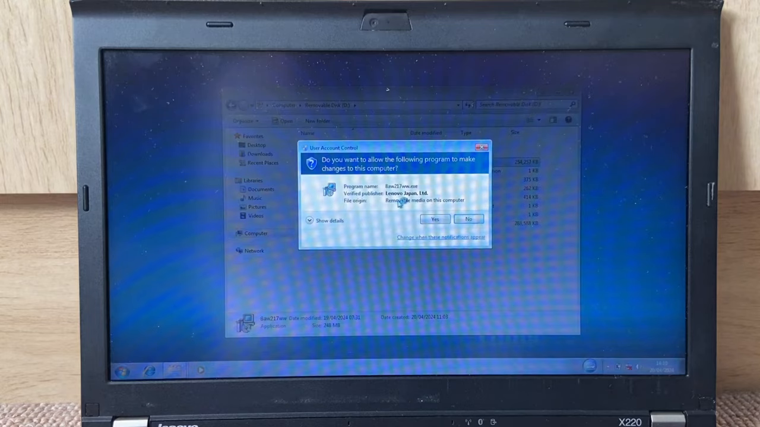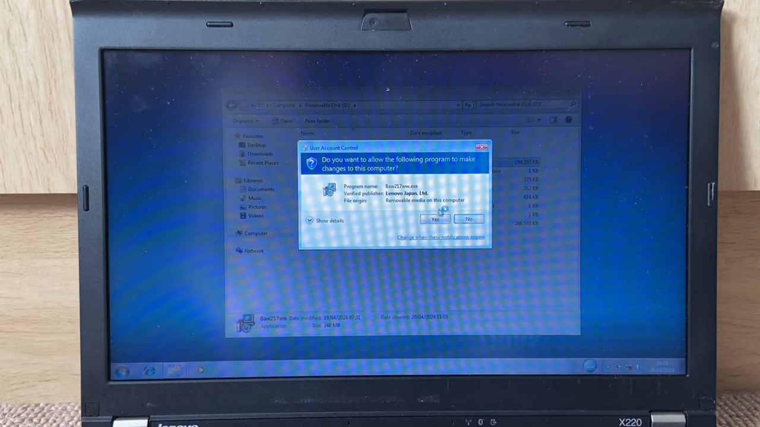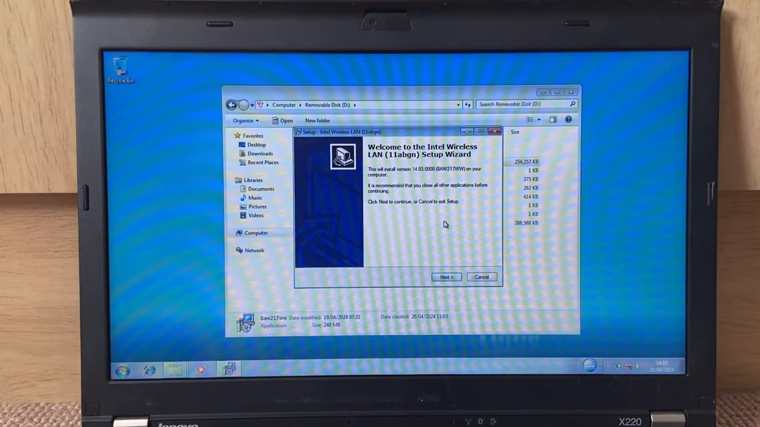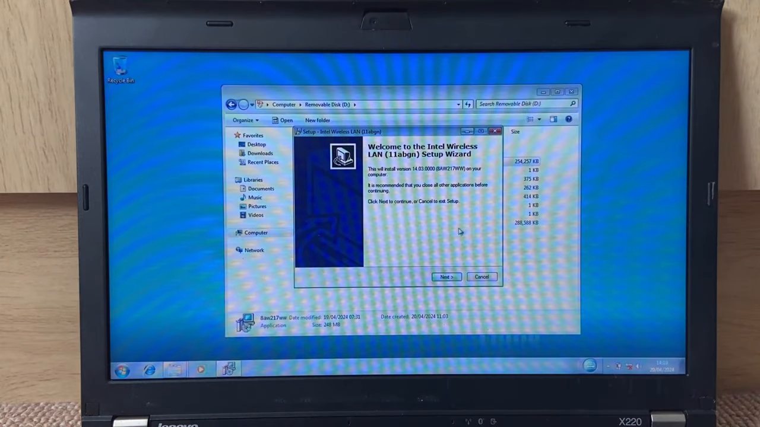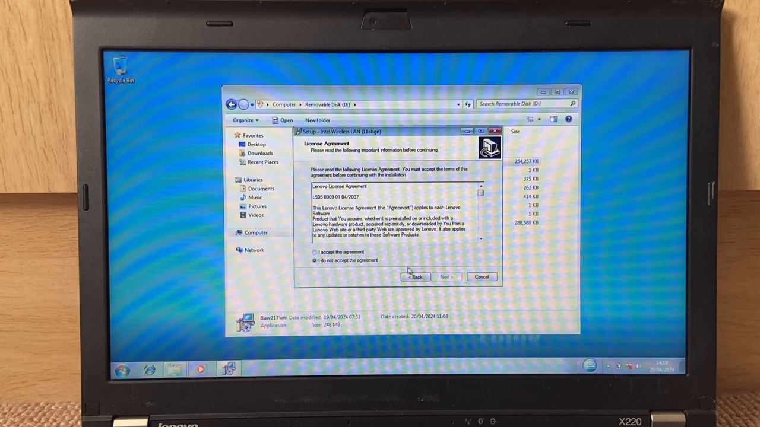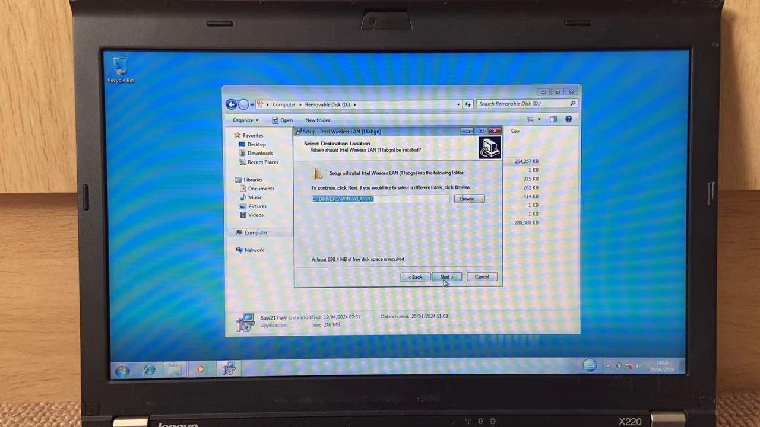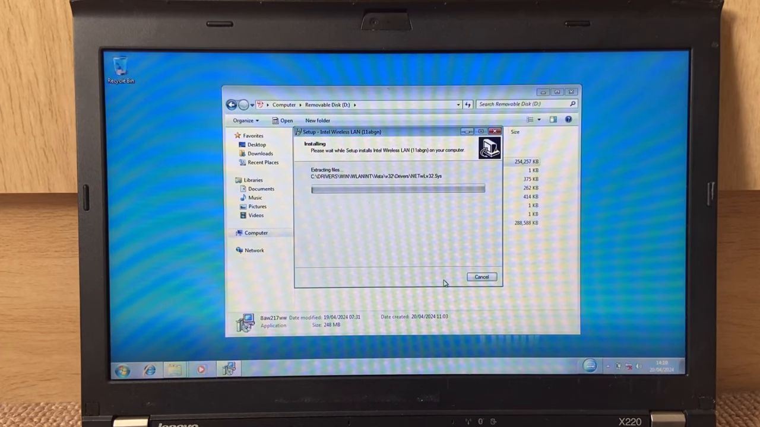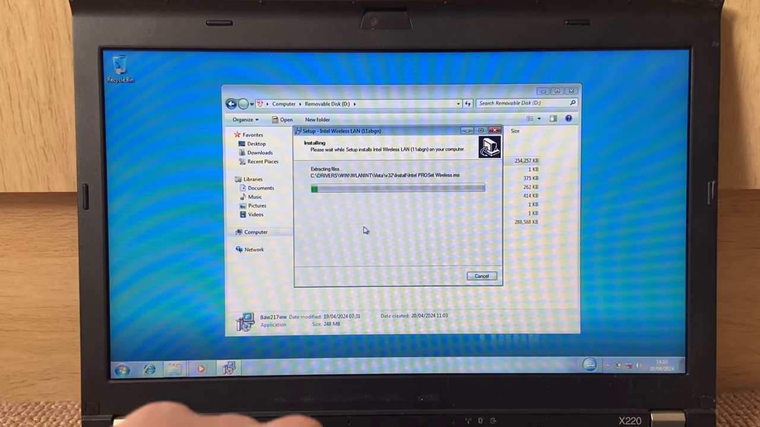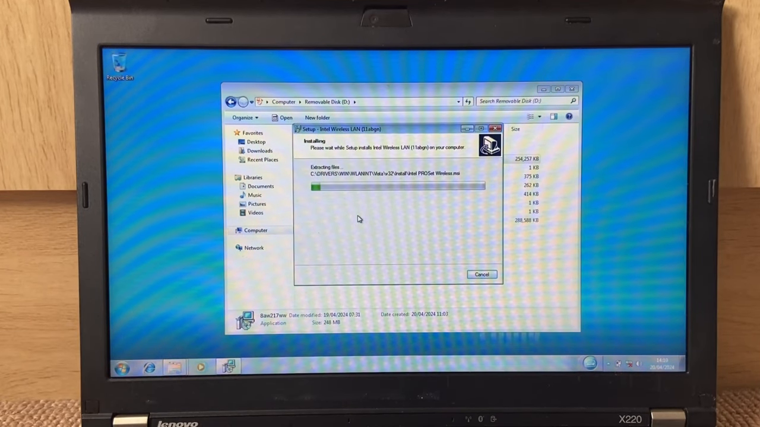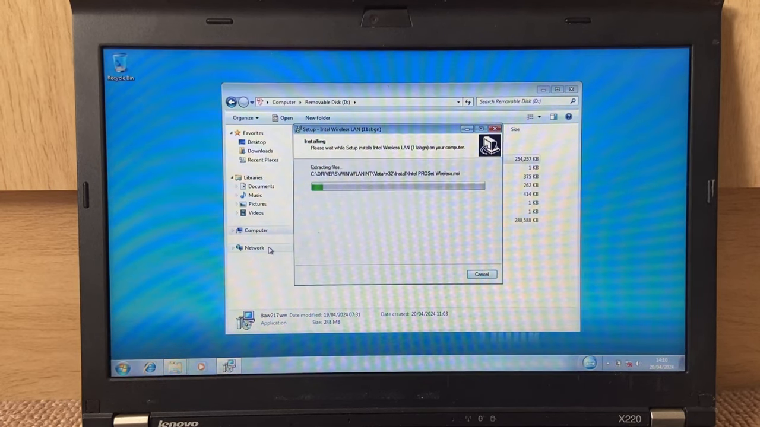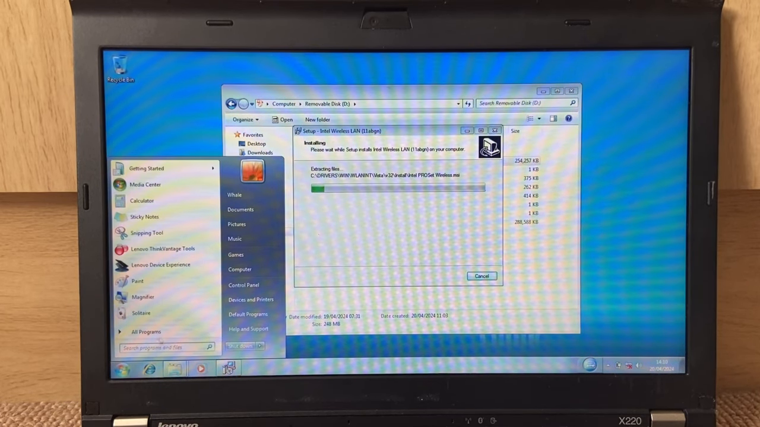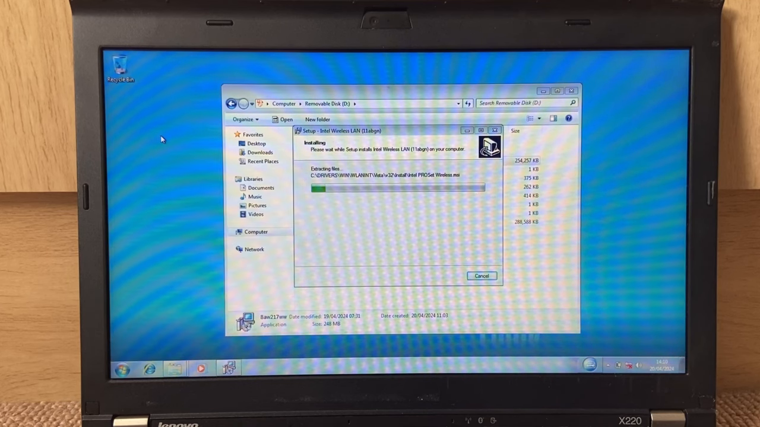Come on. Yep, Lenovo Japan. Whatever, I've used this before. Next. I accept. Next. Next. Install. And I've been using the little pointing nub the whole video, just for fun. I could use the trackpad, which, oh my, this trackpad isn't actually that bad.